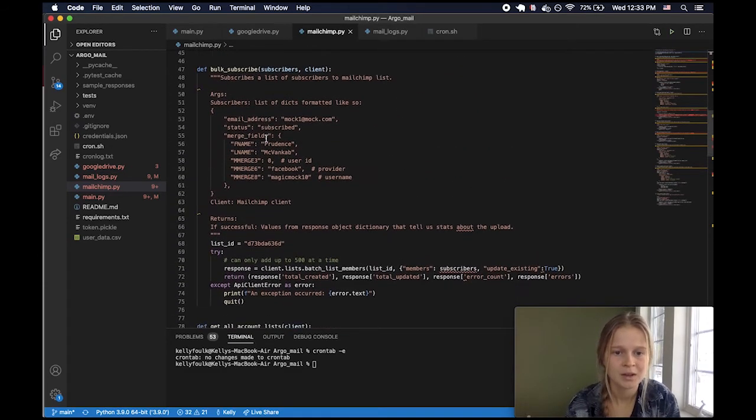So, I found out that my list ID was this right here. I got my subscriber list, I've got my MailChimp client, and then I just use this nice little line of code right there that I found in the MailChimp documentation, and I push them to MailChimp. And I get a response back, and I just take the values out of that response that I care about, and I return them, which includes the total created, the total updated, the error count, and the errors.